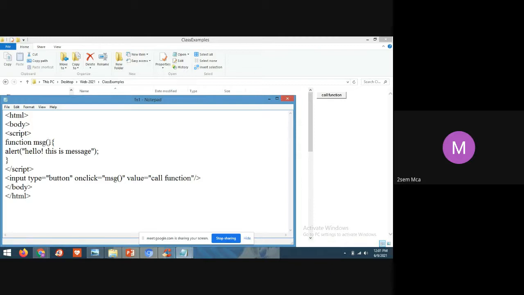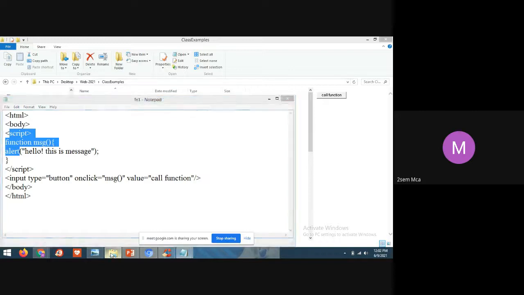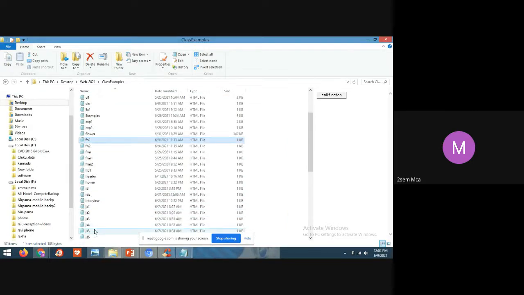Here I'm just displaying a message, that is, hello, this is message. Some text I'm displaying here. We are not using any parameters, so there are no parameters in this function. What I'm doing is calling the alert window, the alert dialog box, and in the alert dialog box I am displaying the message hello, this is message. And this function where I'm calling it, yes students, one more example I'll show you.